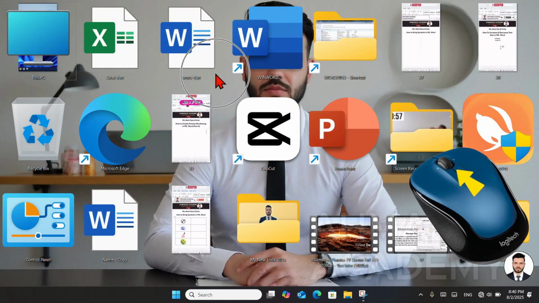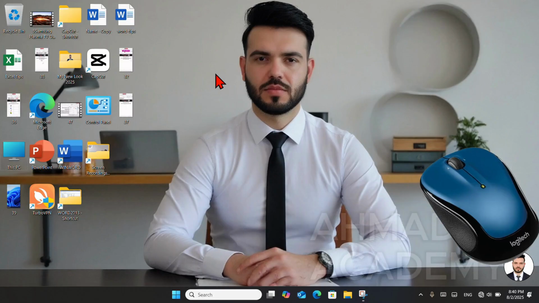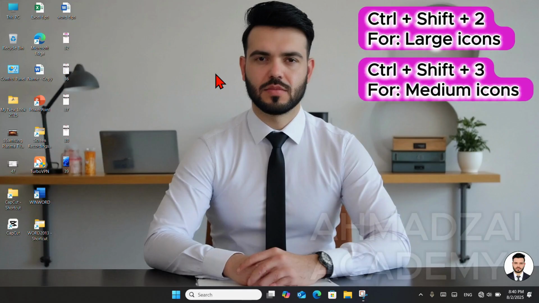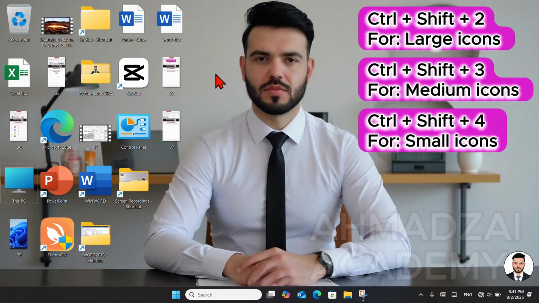So, if we want, we can use the mouse wheel to increase or decrease the size to any level we desire. If we want, we can also use this system. But the shortcut method is Ctrl plus Shift plus 4 is for small, Ctrl plus Shift plus 3 is considered medium, and Ctrl plus Shift plus 2 is used for large icons.